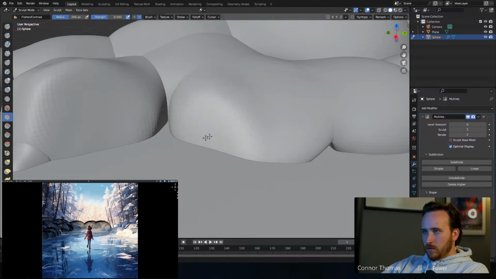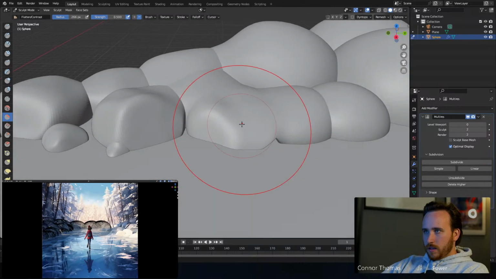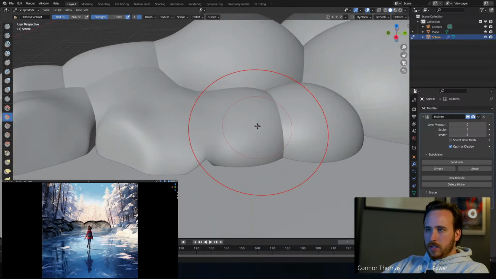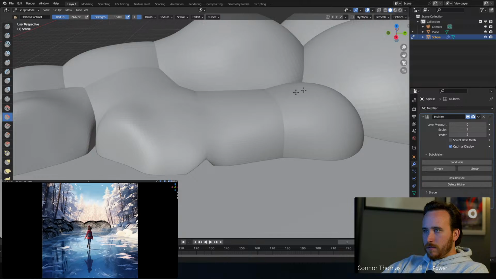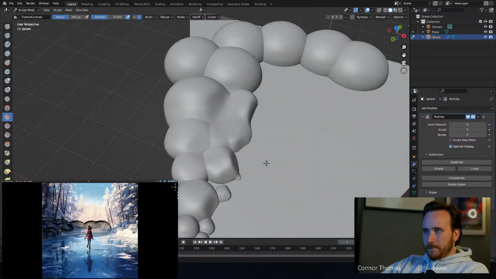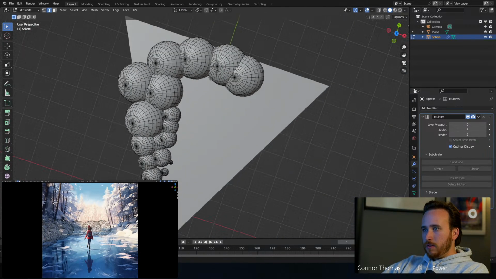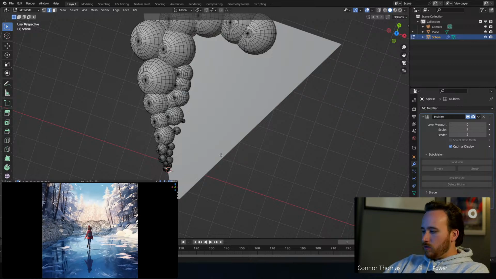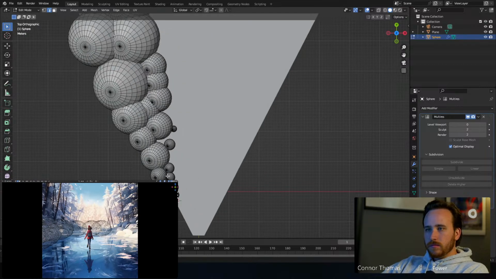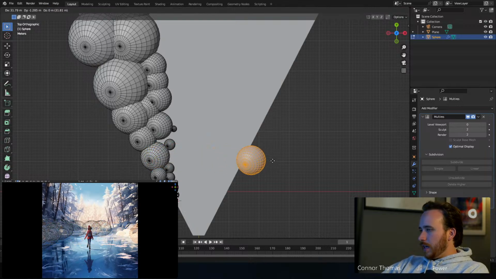It's a little easier to do in sculpt mode than it is in the actual edit mode. As you can see now, even between the different spheres that we had, they're melding together, which is good. Let's go back into edit mode here, and then we can do the other side of the tree line. Just duplicate that onto the other side here.